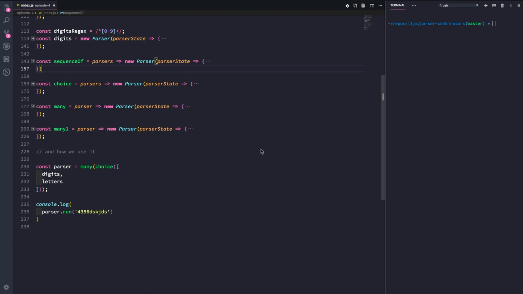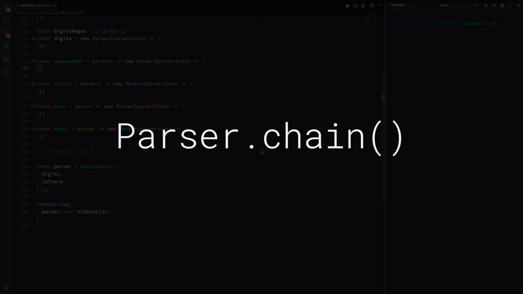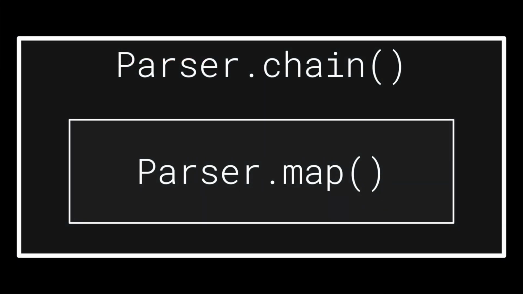Now, in this episode, I mainly want to write a method called chain for our parser, which is going to allow us to write something called a contextual parser. And what that really means is that we can choose how we parse the next piece of data based on what we've just parsed. In many ways, it's a more generalized version of the map method.